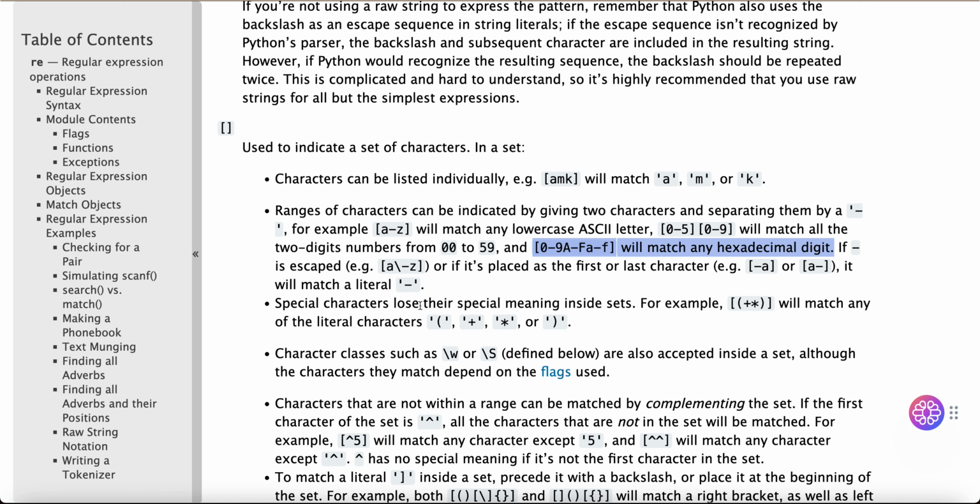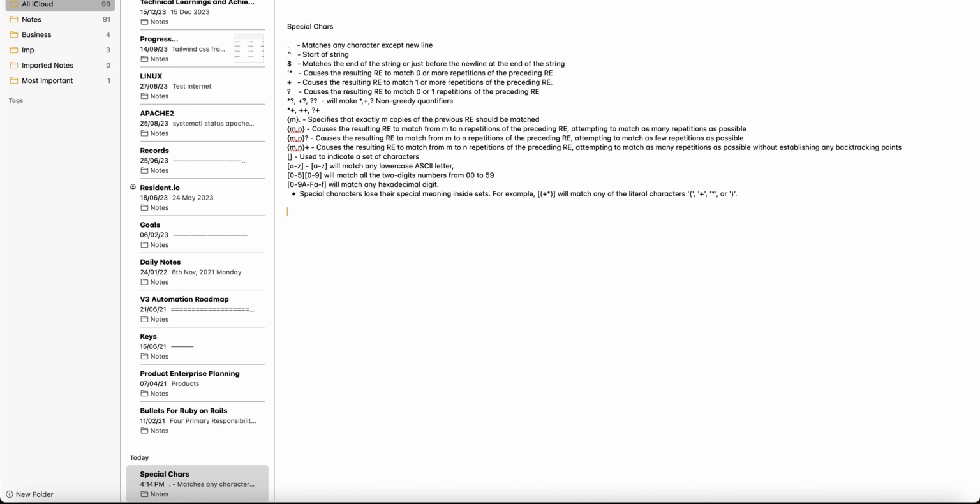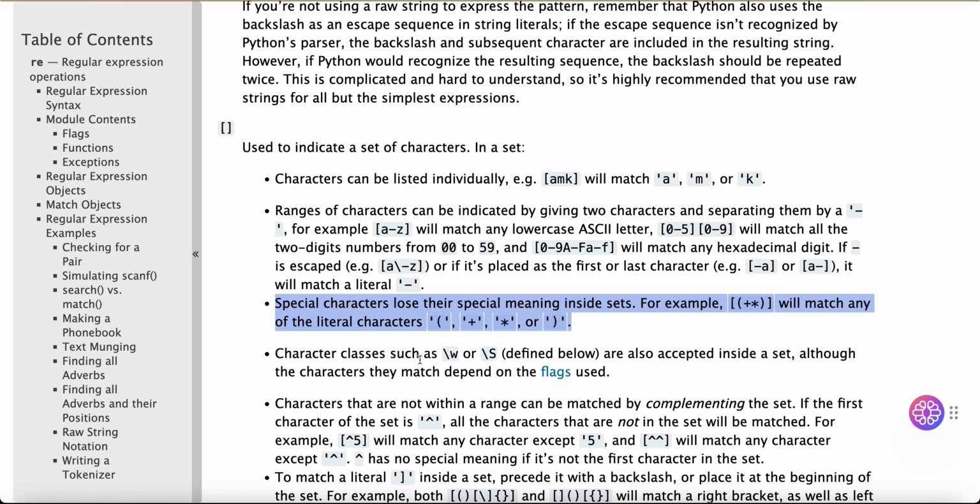Special characters lose their special meaning inside sets. For example, [(+*)] will match any of the literals parenthesis, plus, star, or parenthesis. Character classes such as \w or \s, defined below, are also accepted inside a set, although the characters they match depend on the flags used.